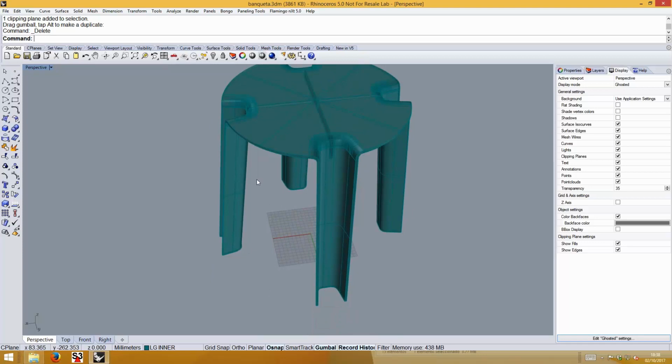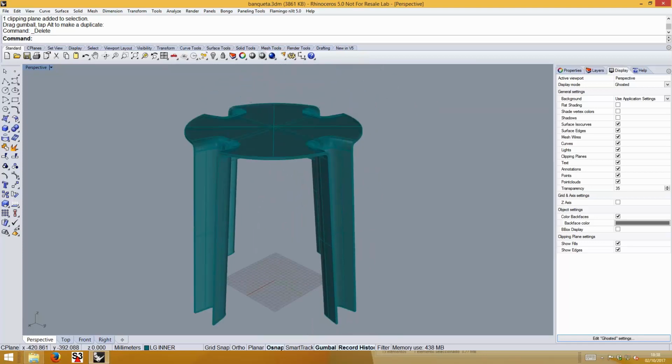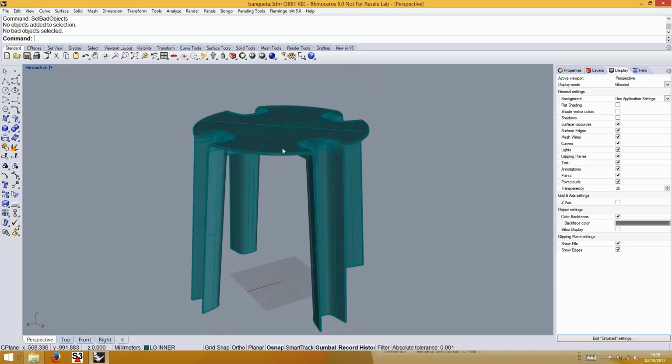Right, so another interesting tool that we could be mentioning now is the select bad objects. Okay, nothing gets selected, that's fine, that's good. That means that of the objects that I have on screen, nothing is highlighted as a bad object.